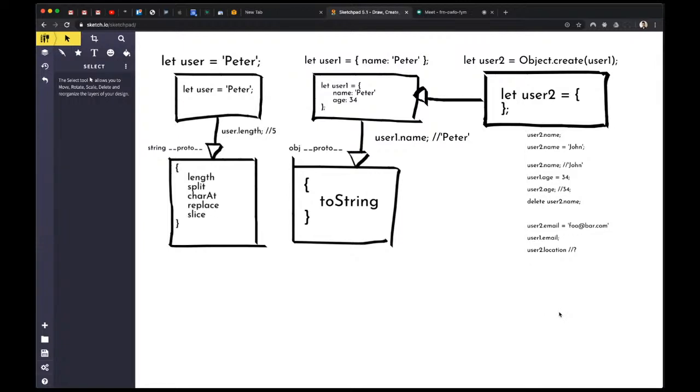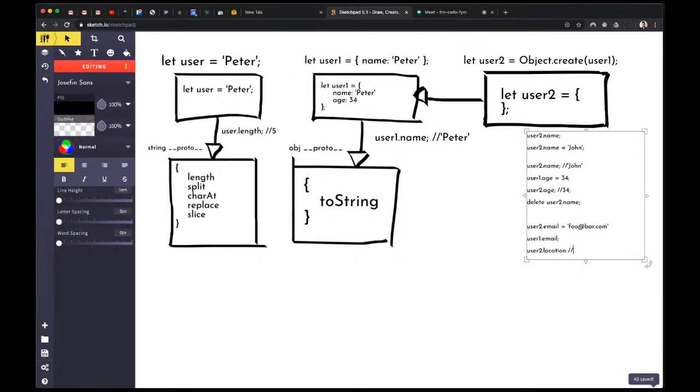Undefined, that's correct. And the reason is, do we have information about the location in the box on the right-hand side? No, no problem at all. Don't give up yet. Don't return undefined yet. Check the next one. Do we have the location as part of user1? No. Are we giving up already or not yet? Not yet, because we still have the object prototype. Do we have a location property as part of the object prototype? Not at all. So in that case, we return undefined.